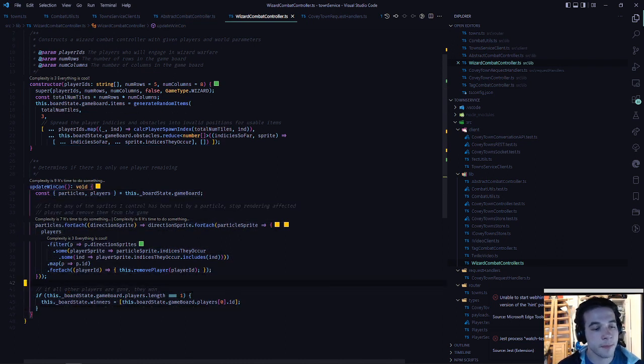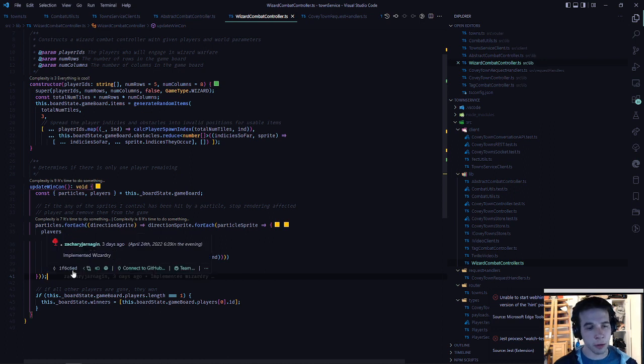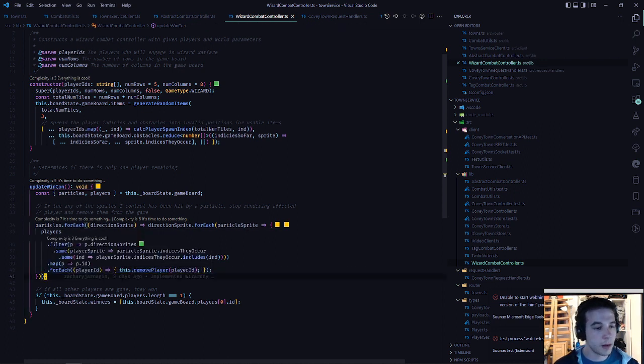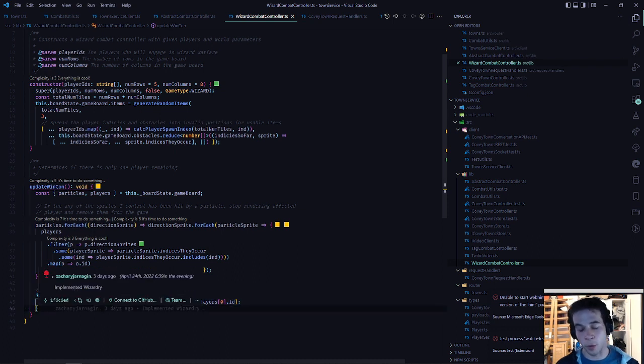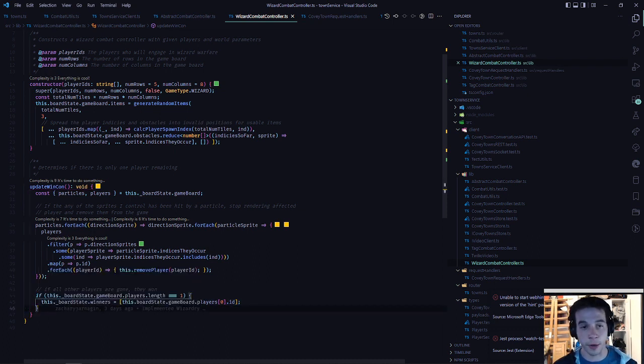And then the update win condition. This is basically where you say, is the game over yet? Here we march through and see if anyone was hit by a particle. And if they were, we remove them right here. And if all the other players are gone besides one, or if they're all gone, then the game is over and there's a winner.